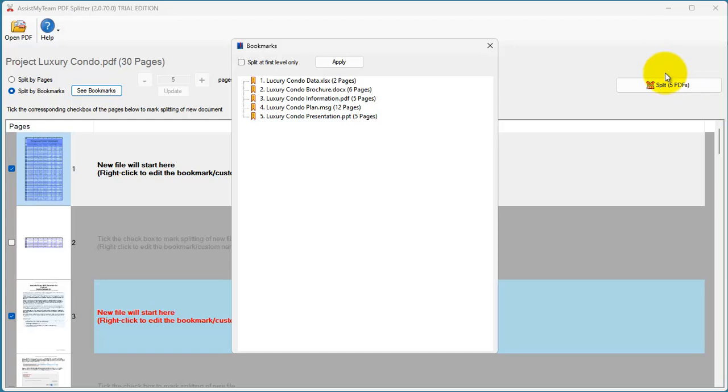The Split button on the extreme upper right section will show the number of smaller PDF files in brackets that will be generated based on the chosen split parameter. So, if we split this PDF by each bookmark, we will get 5 smaller PDF files. The first PDF file will have 2 pages. The second PDF file will have 6 pages. The third PDF file will have 5 pages. The fourth PDF file will have 12 pages. And the final 5th PDF file will have 5 pages.